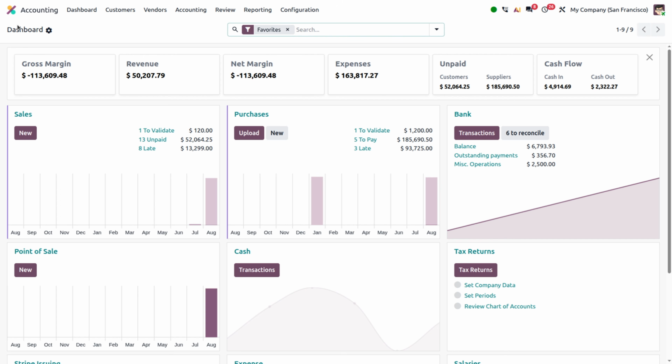Now let's look at the next thing, which is the sales, purchase, and bank widgets. These are the three. You can see these same three things inside Odoo 19 as well. You will see validate, unpaid, late, and you can see the balance, outstanding payments, and miscellaneous operations. But from here onwards, a slight change has happened, because in Odoo 19 you see a monthly basis report, but here you can see the sales for one year, starting from August and ending at August itself.